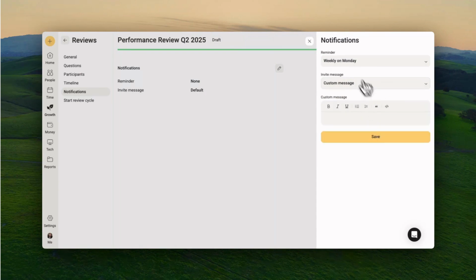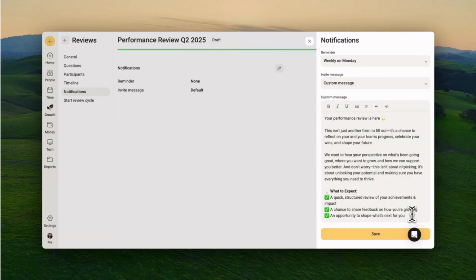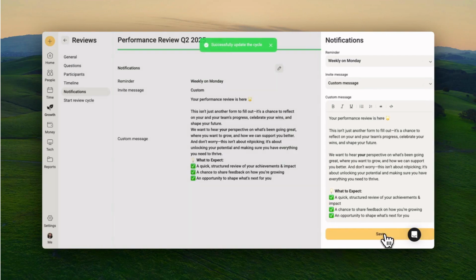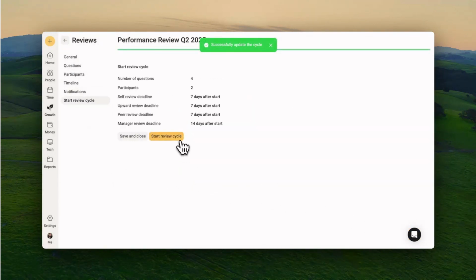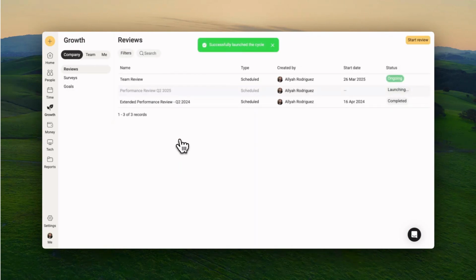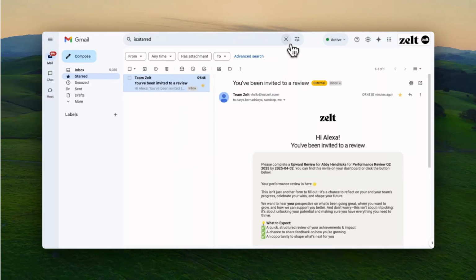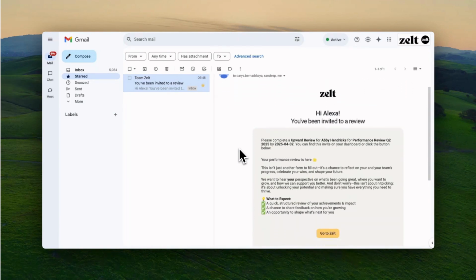Lastly, set the notifications frequency and add a custom invite message. That's all for the setup. Let's take a final look and launch the cycle. Once the cycle is launched, your team will receive an email to their work address, a push notification on the mobile app, and will also see a to-do in their dashboard.